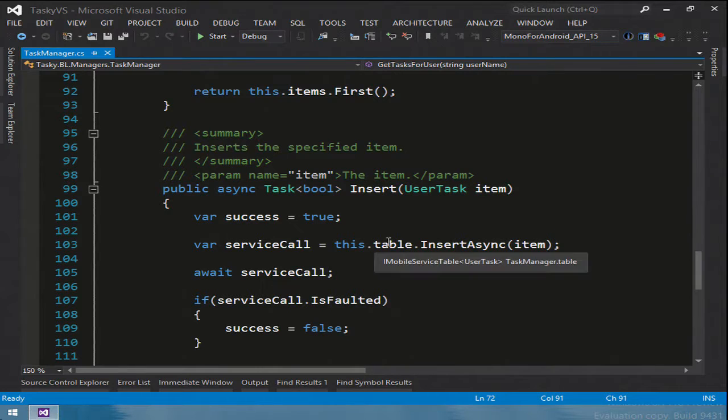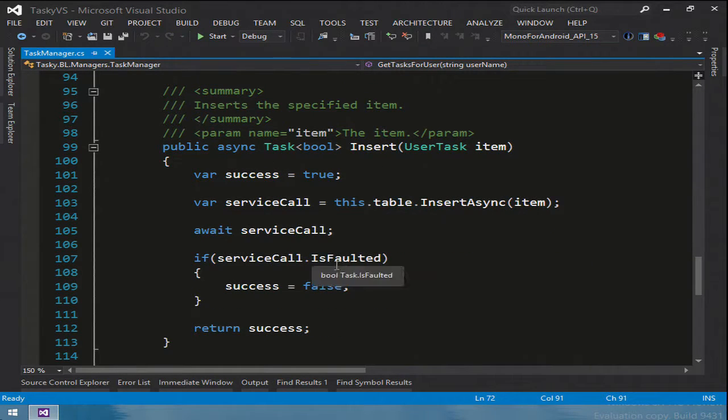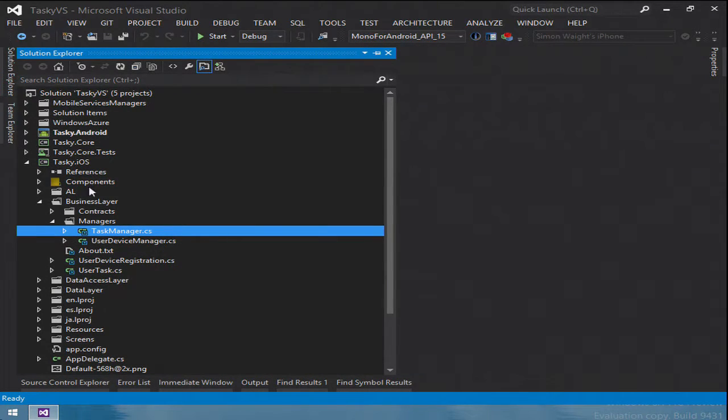And then we have insert, so the insert method calls a little bit different. I want to make sure that if the service call faults for whatever reason that I catch that, and then I can go back to the UI and I can say, sorry, the call didn't work, maybe you should try it again, rather than just blindly letting that service run in the background and assuming that it's going to have succeeded. So that's the task manager.